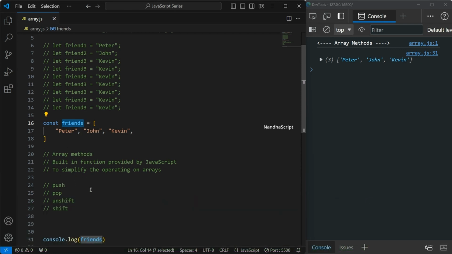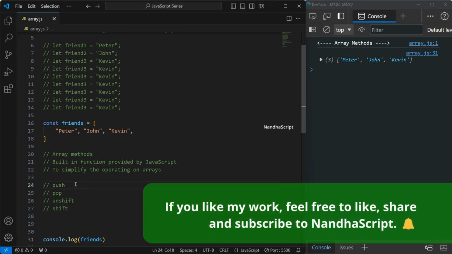So in this video we are going to learn about the basic array methods: push, pop, unshift, and shift. Now let's get into the video. The first one is called push.